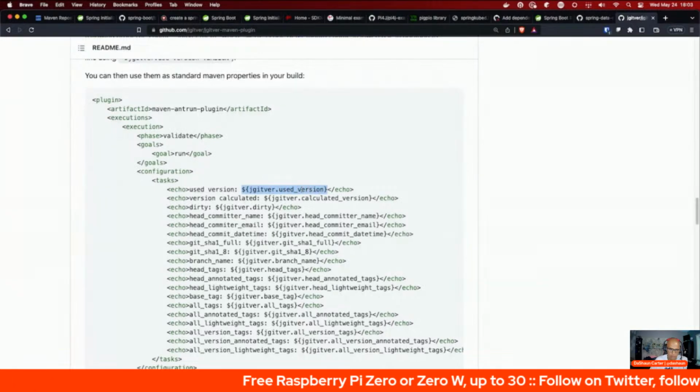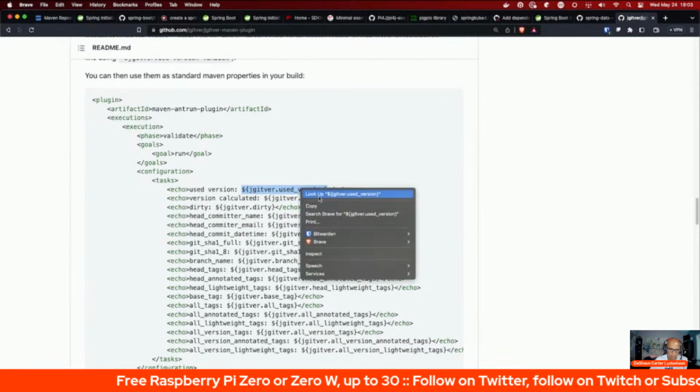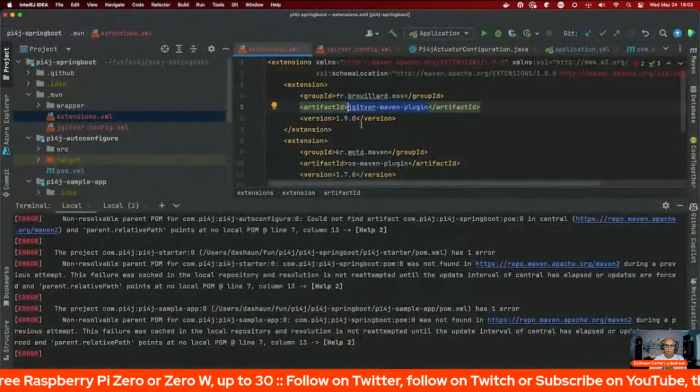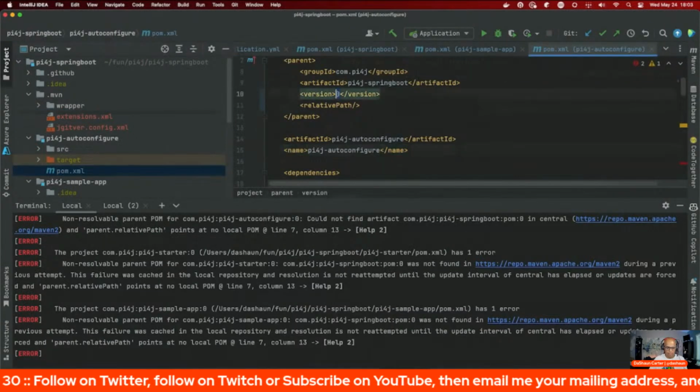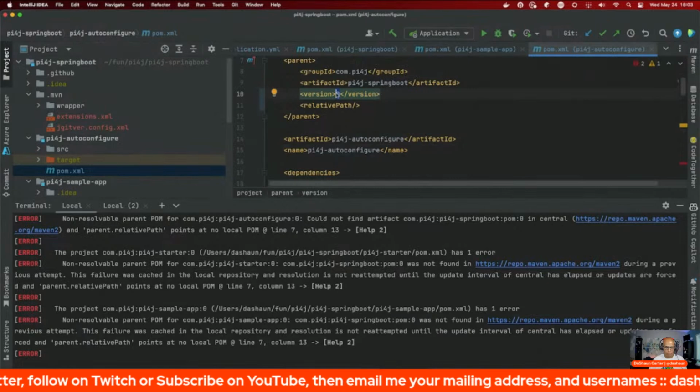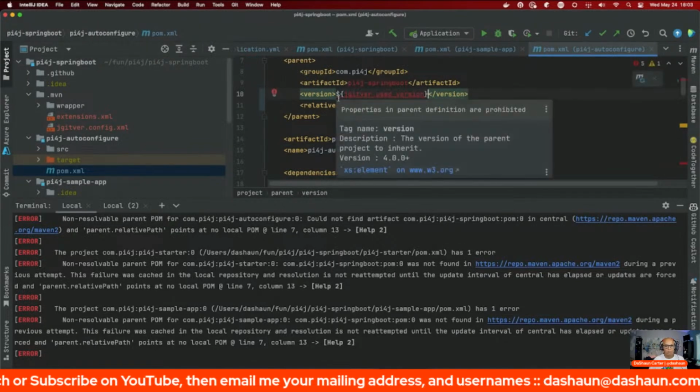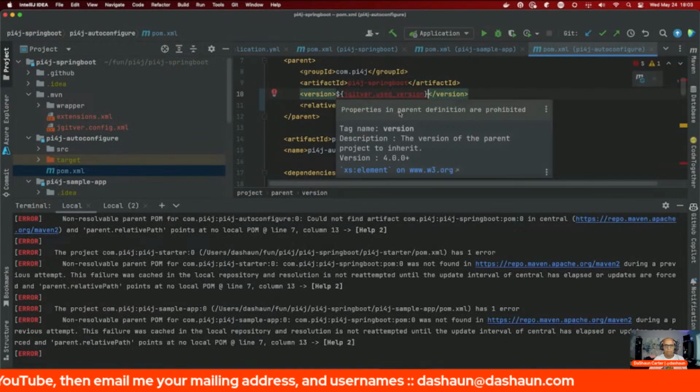Could I do this? Copy. Could I do this so I don't have to manually update? So this is the auto configure version. Properties in parent definition are prohibited. Okay.